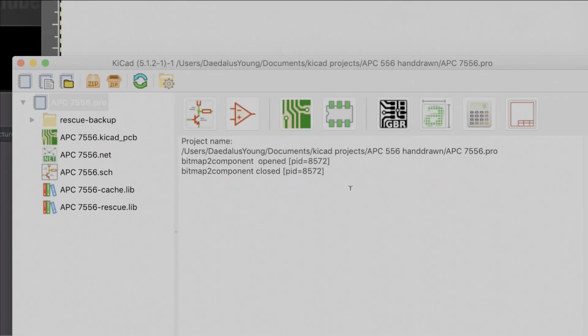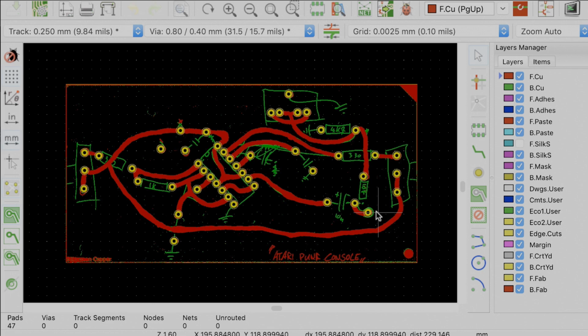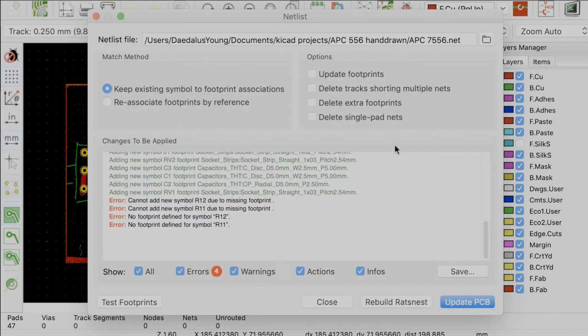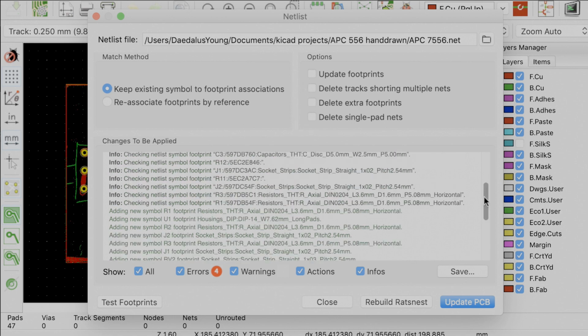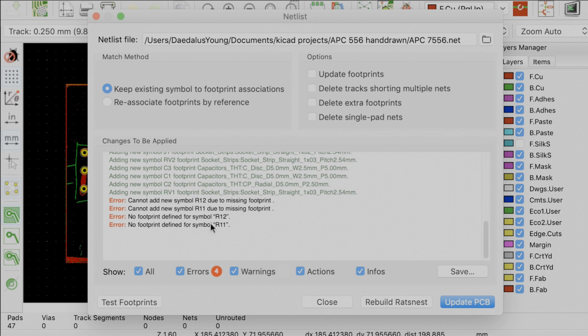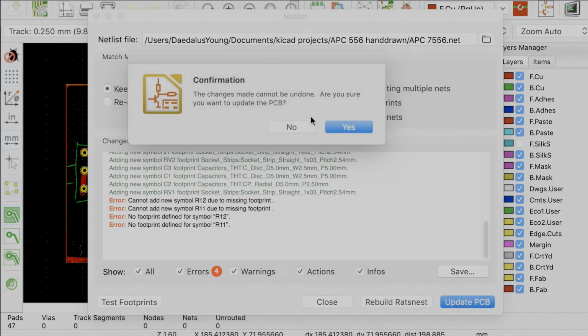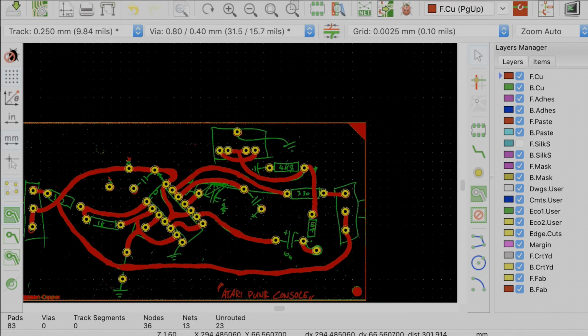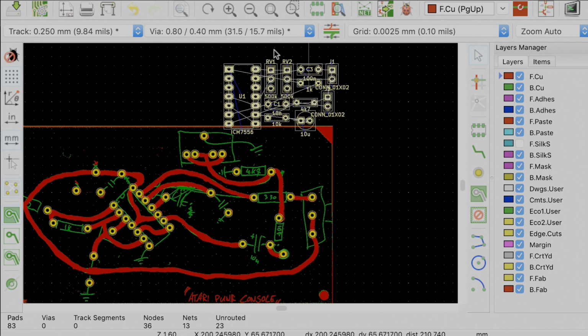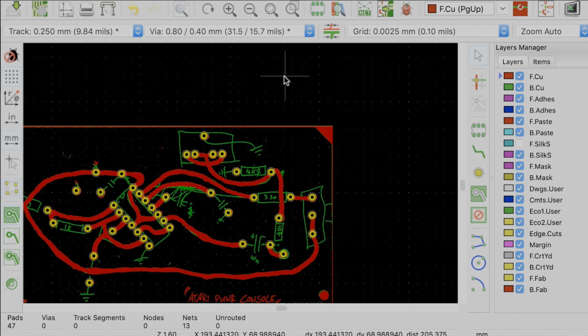There we go, and then I can open that in here. Now, of course, if I import netlist, I've got footprints for a lot of these. I'm missing a few, but that's fine. There we go. So it's going to add in all these components, and I don't want them. I only need netlist for the names, so I can go ahead and delete that.